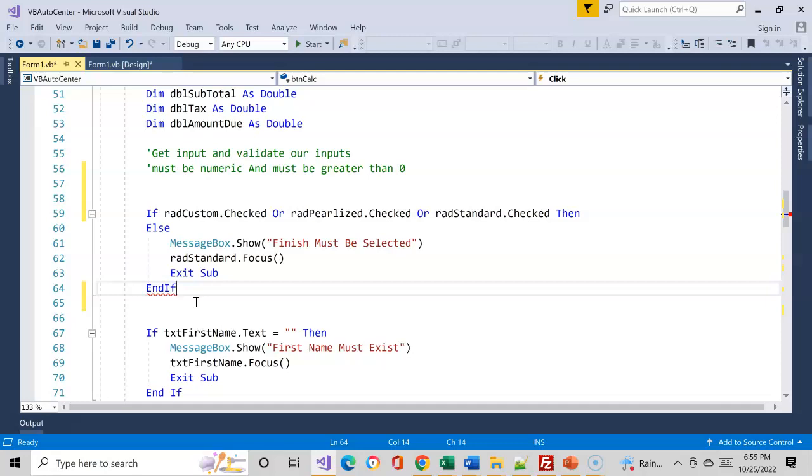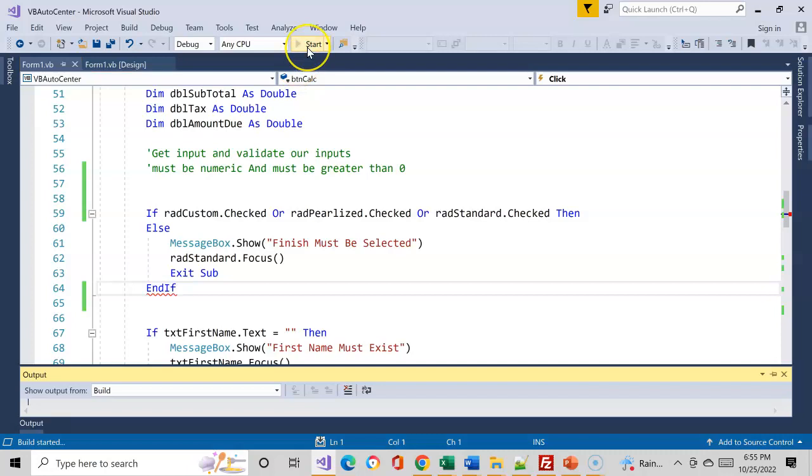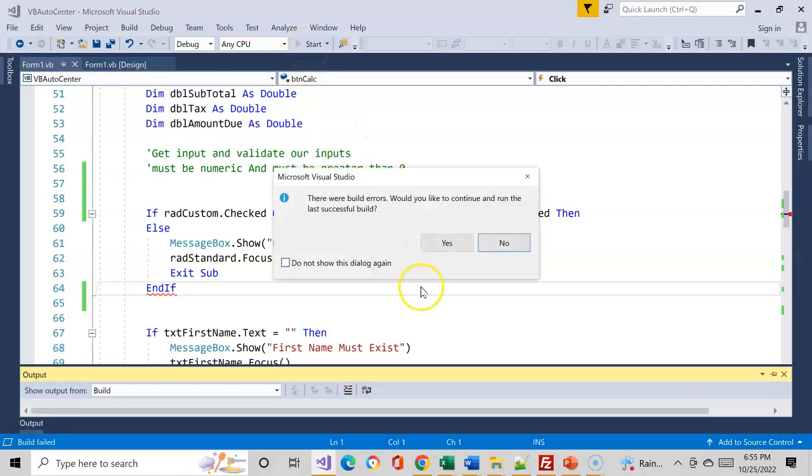So if you have syntax errors, it will not build. You may have seen that before, where all of a sudden you try to execute it like this right here, and you get this error message: There were build errors. Would you like to continue and run the last successful build? The answer to that question is always no. You don't want to do that. It's just going to confuse you. Okay? You want to fix the problem.